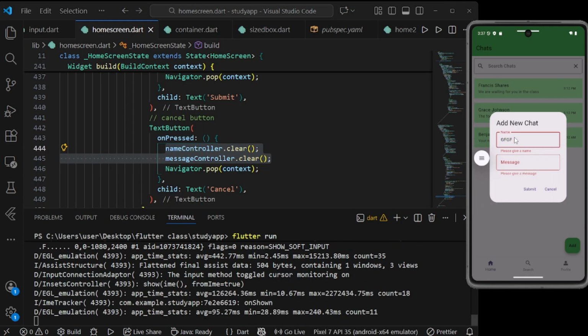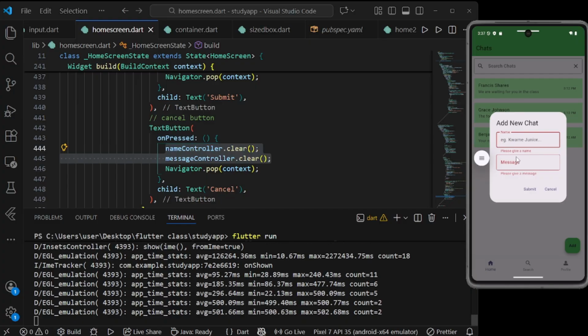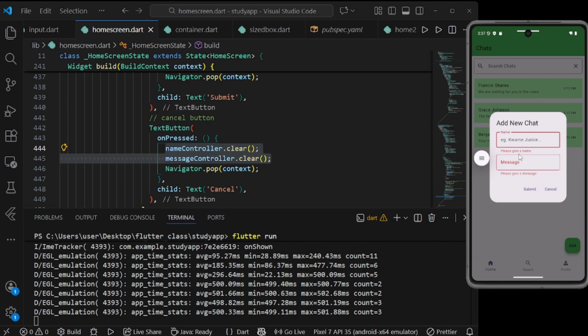But then what we want to do is focus on changing this into a reusable widget. That's what I mean. We want to create our own custom text field, just one of them somewhere, and then we'll be reusing it wherever we want.